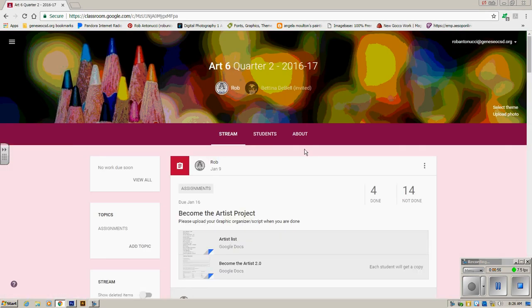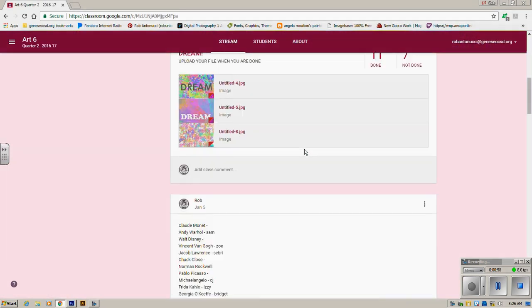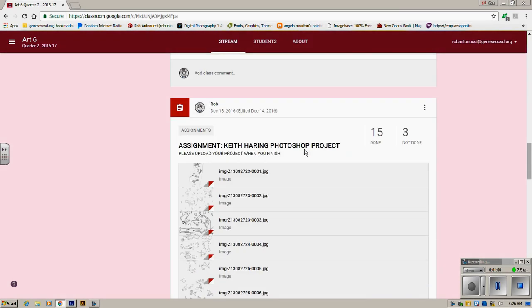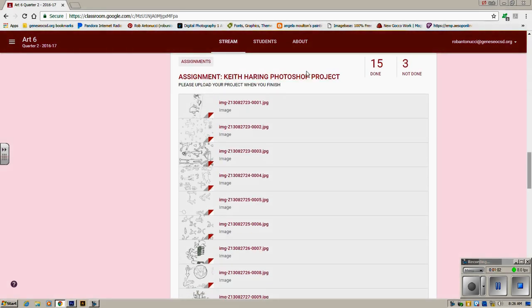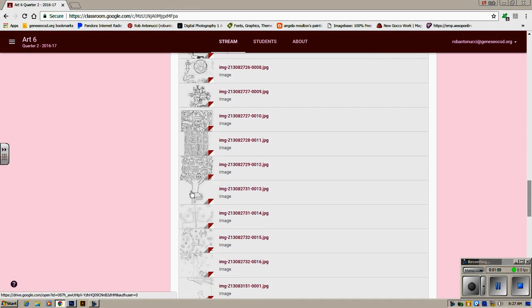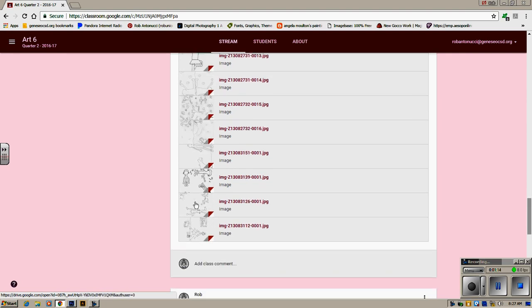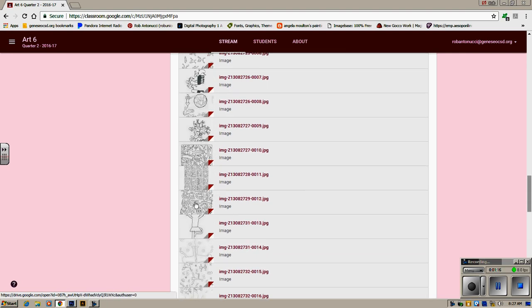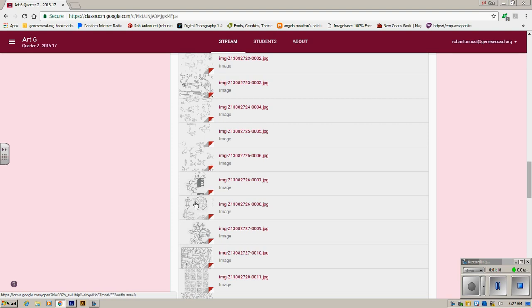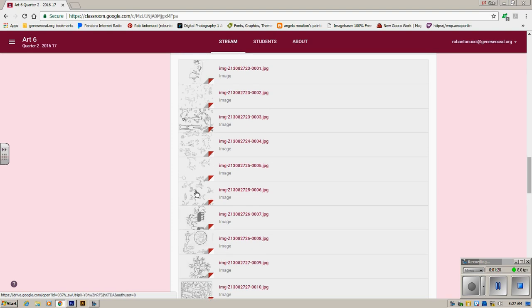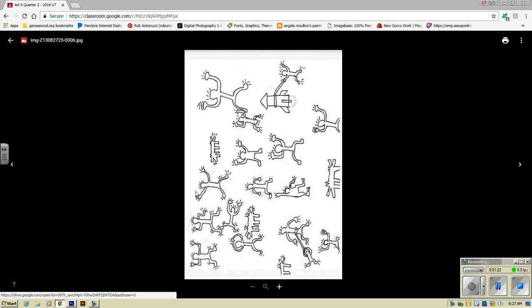So I'm going to go to quarter 2, and what I'm going to do is look for the assignment Keith Haring Photoshop project. Here it is. So what I've done is all the drawings that you guys have done, I have scanned, and they're right here, and there's a tiny little gray icon on the side. And what we're going to do is look for your own drawing, the one that you did. So you can look at it and say, that's mine for sure. So let's look at this. This one is not mine.